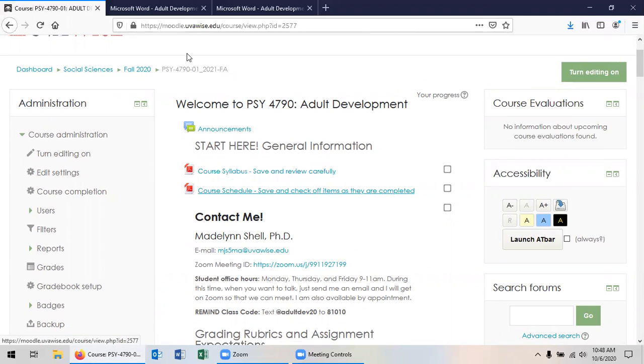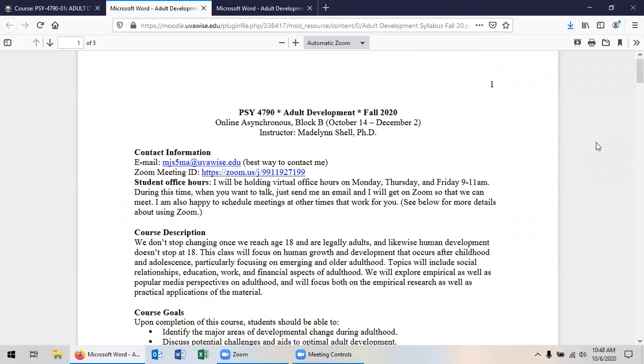So back to our general information, the syllabus is going to be very important, and I want to make sure that you read it carefully. I'd also encourage you to print out or save a copy and be sure that you have it on hand. So this is what our syllabus looks like. I have my contact information here.